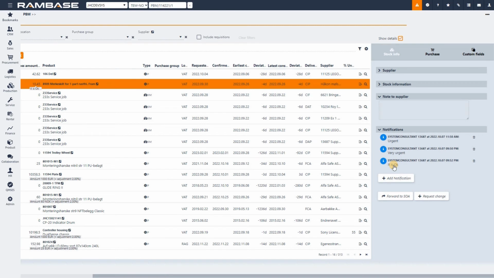The last two buttons function the same as the buttons we saw on the table. Forward purchase order response, and request for change.